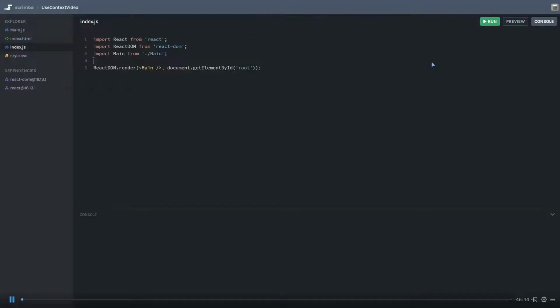Okay, so we're just going to have a really quick look at using the React useContext hook with some styled components to make a mini app with a theme which you can switch.